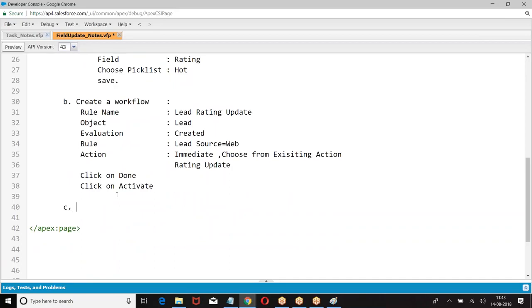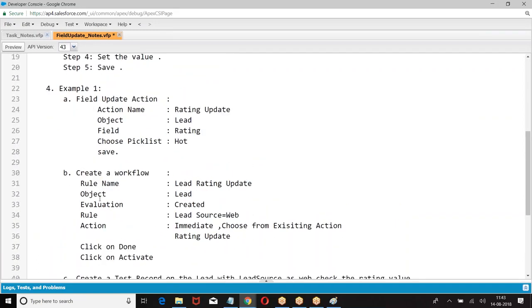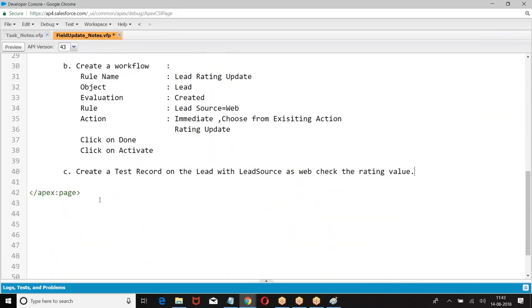So now do you test it? Lead source as web, and check the rating. This is first basic level. One basic example with a field update action. Okay. So whenever the new lead is created with the lead source equal to web, automatically what happened? Rating value will be modified as hot. So let us take the next example.